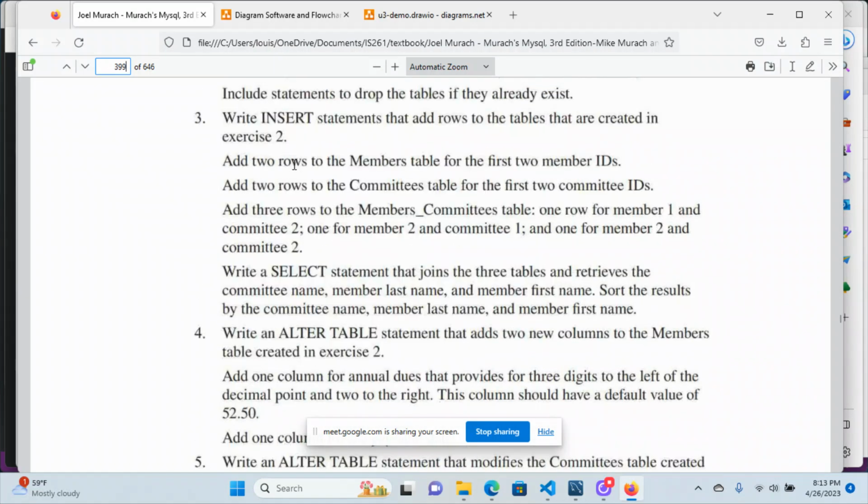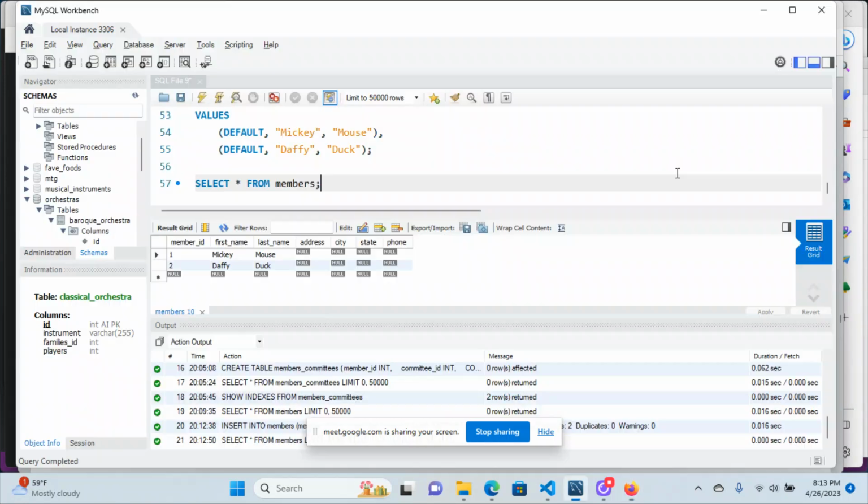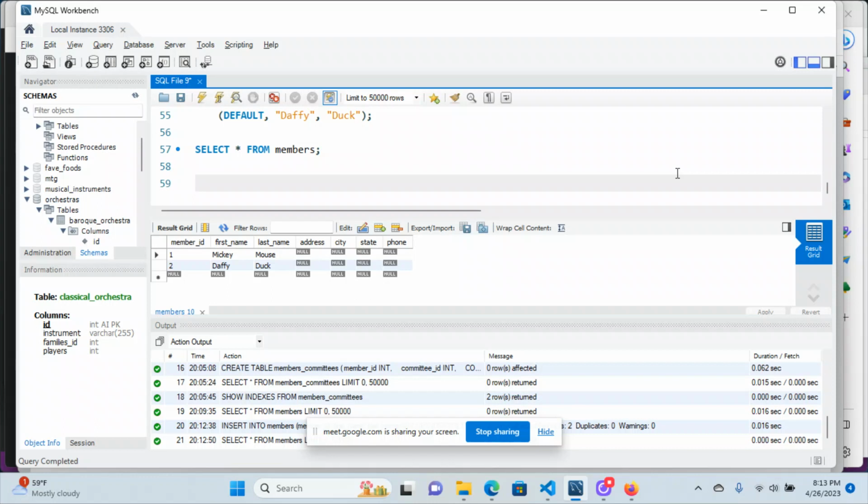So 2 rows to the members table for the first 2 member IDs and 2 rows to the committees table for the first 2 committee IDs. So same thing. Make up your own committee and insert it into committees. So this time let's do it the other way and not bother with the primary key. So all we need to worry about is the committee name, and that's it. So I'll do insert into committees, and we're just going to do committee name. Values, we still got to be in parentheses here as far as I know.